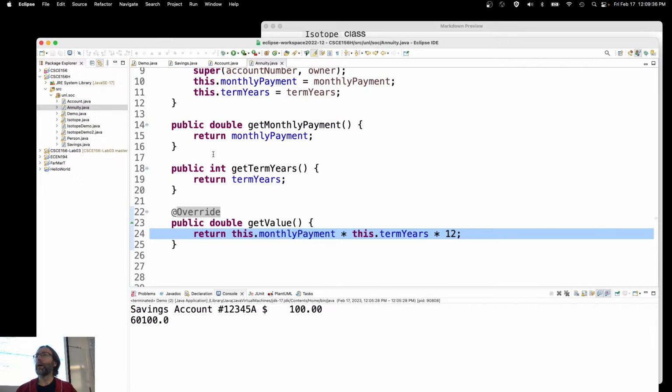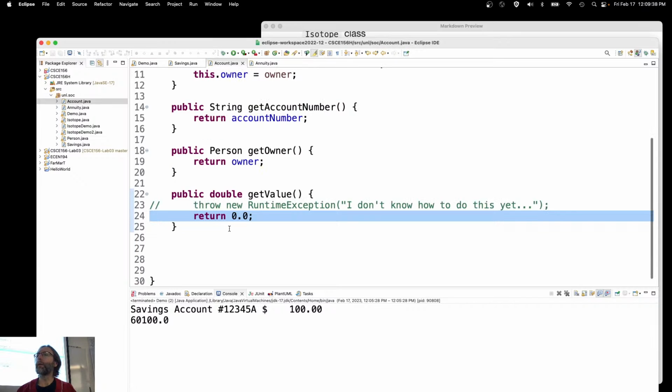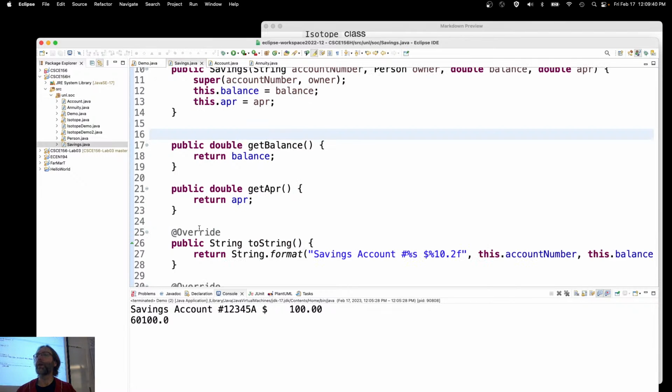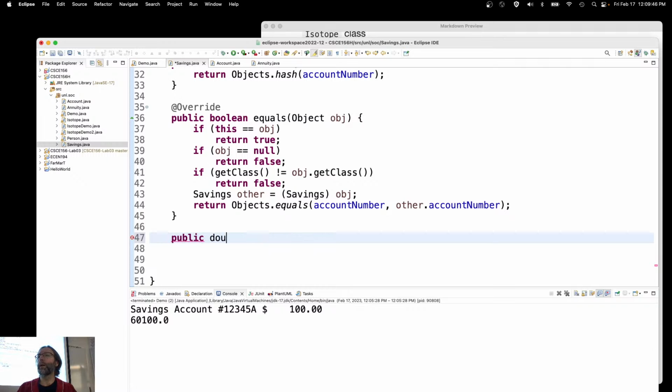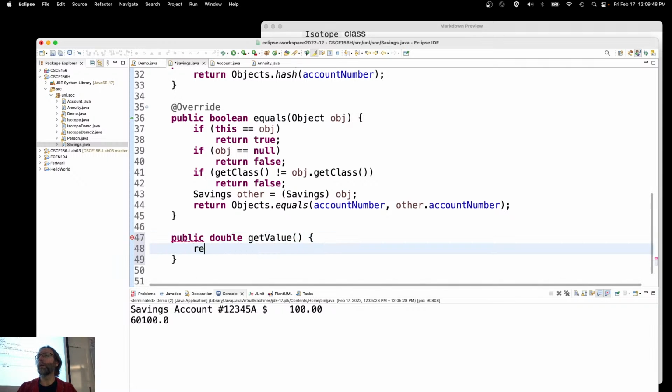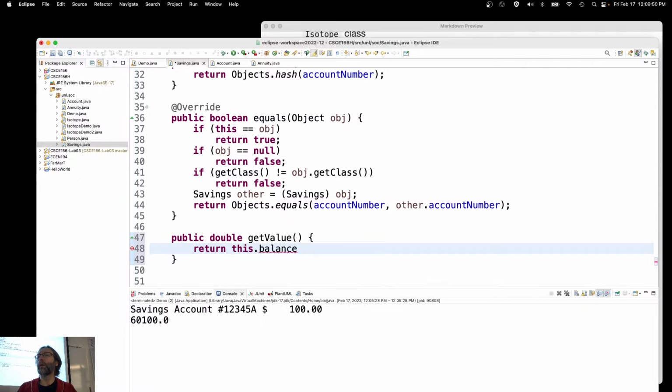All right? What about a savings account? What is the value there? It's just a number, right? Public double getValue, return this.balance. Or I could call the method getBalance. There we go. I like this better. Okay.